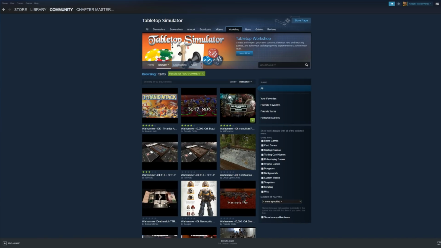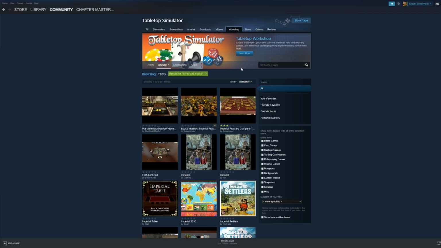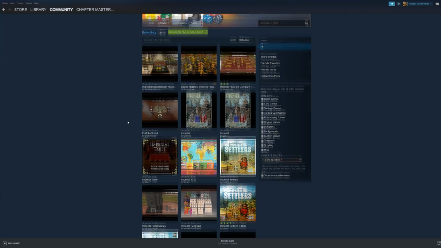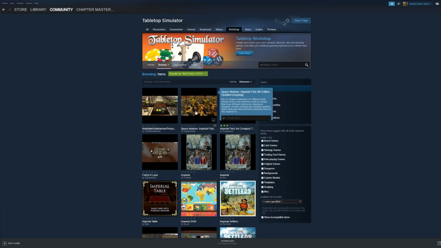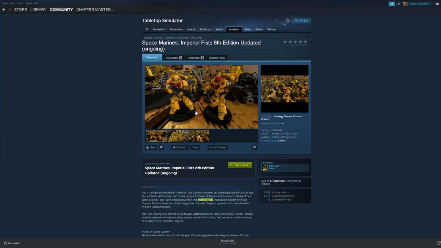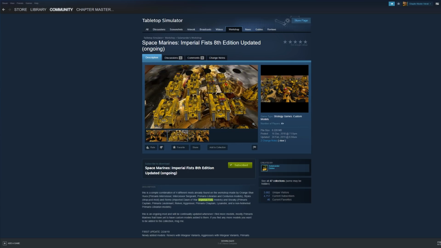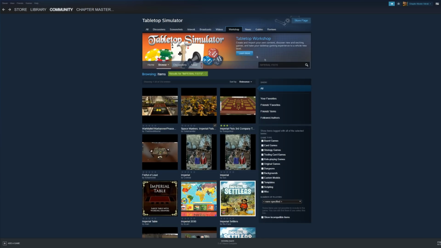But if you're looking for something individual, say you're a massive Imperial Fist fan and you want some Imperial Fist stuff, all you type in is Imperial Fists, and the Imperial Fist stuff should pop up. You can see over here, this is the mod that I'm subscribed to at the moment, because I use this for all my Imperial Fist models. Some nice new Primaris Marines attached to this one.